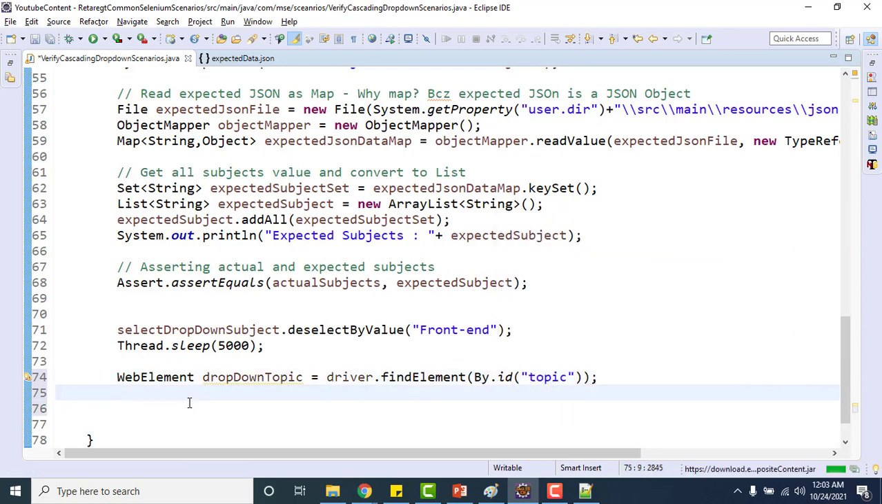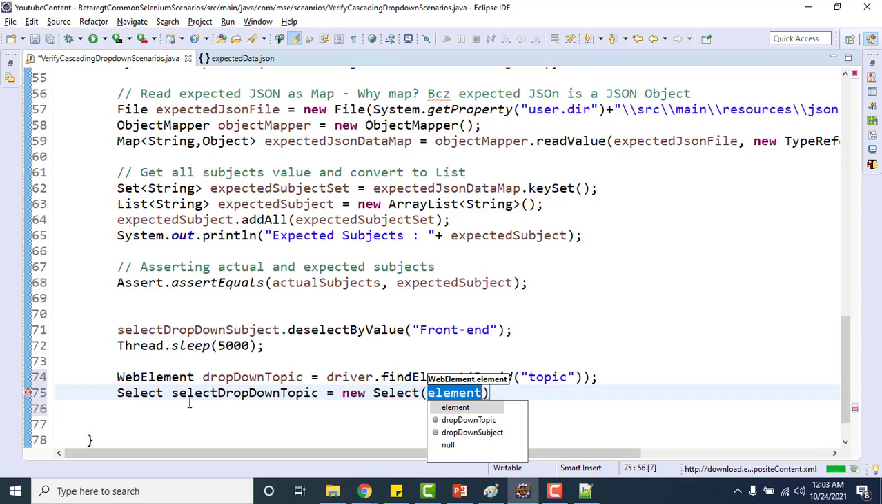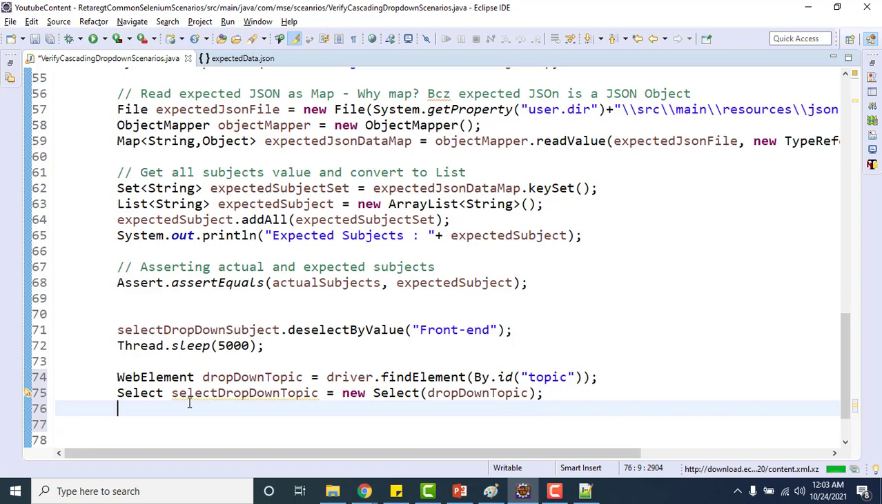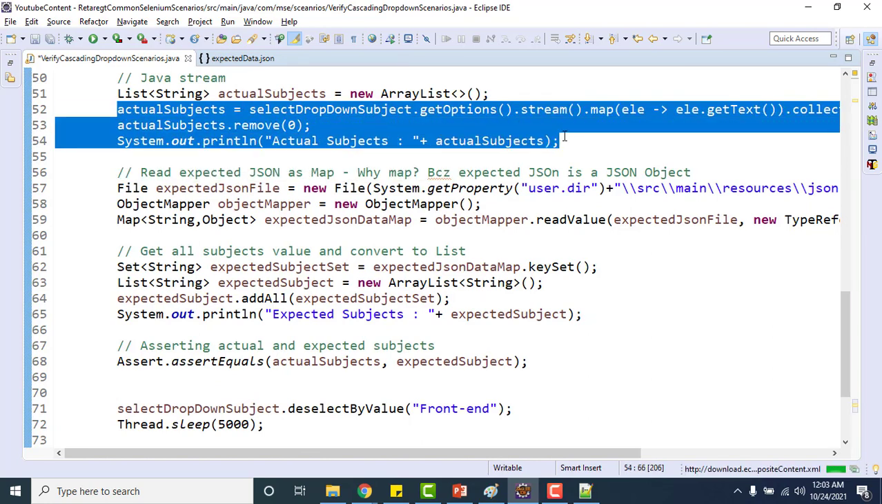Then I can use Select. Whatever I did for subject, the same thing I am doing here: new Select drop down topic. Again I will use the same stream to get all the options. Let me copy all these three lines from here and paste it here.